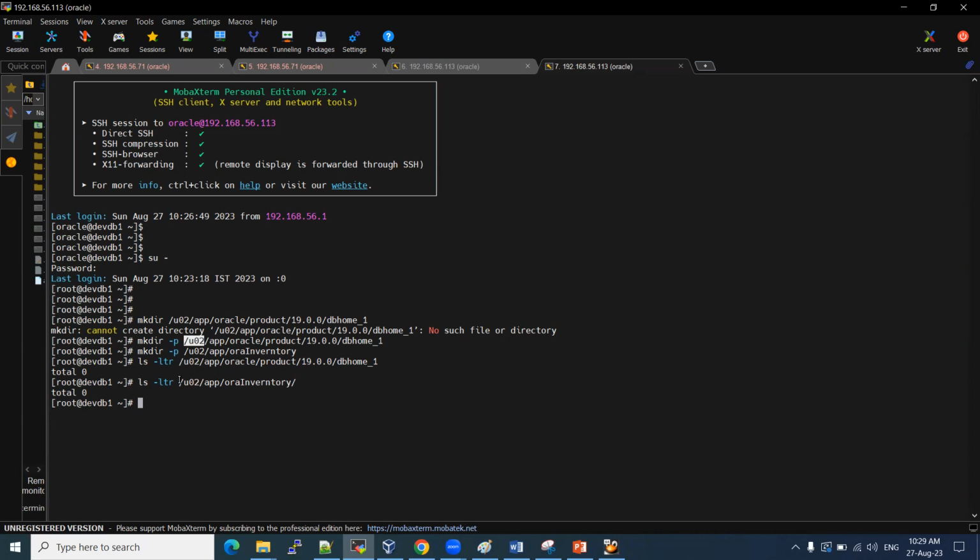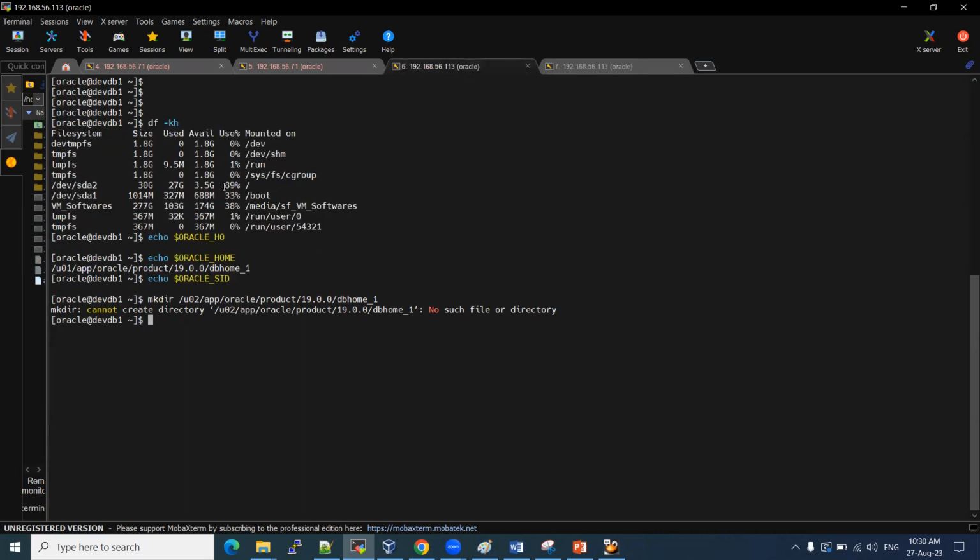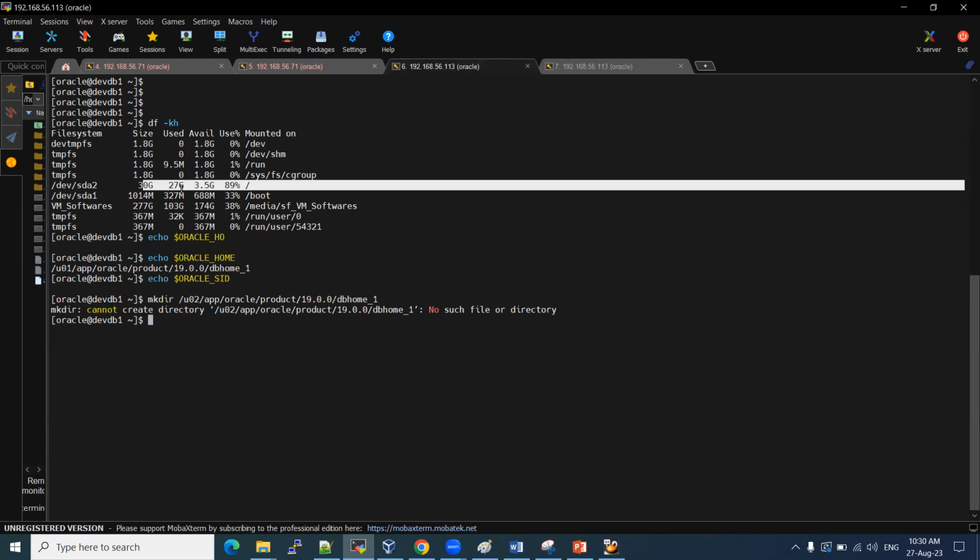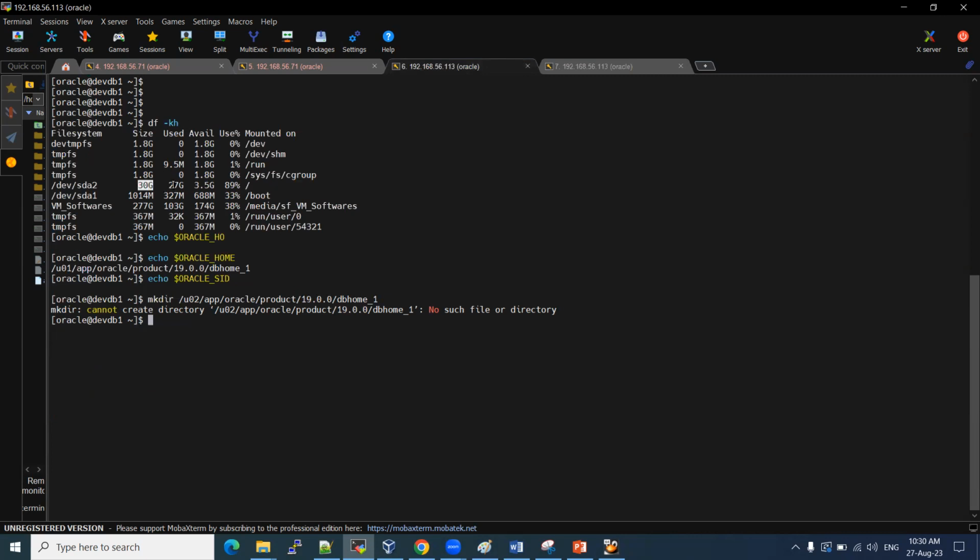Likewise, I have a U01 inventory, but I don't want to use the existing inventory. So I'm going to drop my U01 mount point completely, where I had the existing database software. See earlier how much size this mount point was showing. Total 30 GB, used 27 GB, free only 3.5 GB. So 89% was utilized.